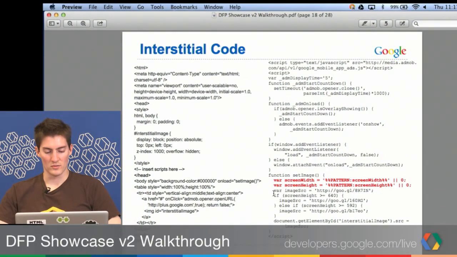And we're going to get our image source based on this. So we're going to default to a smaller image. And if the screen height's more than 640, then we're going to set the image source to the 360 by 640 creative. If the screen height's greater than 592, we're going to set it to the 360 by 592 creative. So in this way, we're able to serve a different asset using the same code by checking the screen width and screen height that we're expecting from the native SDK.